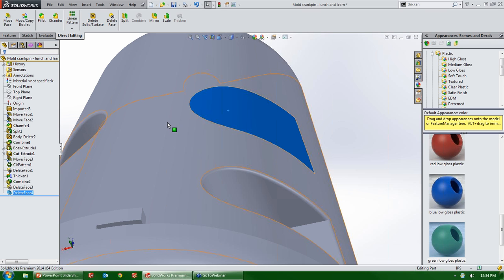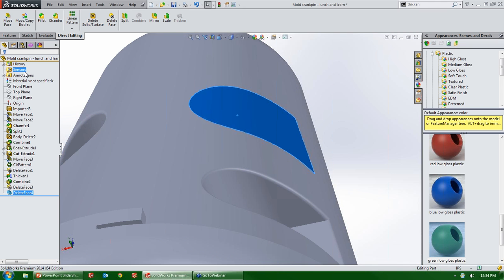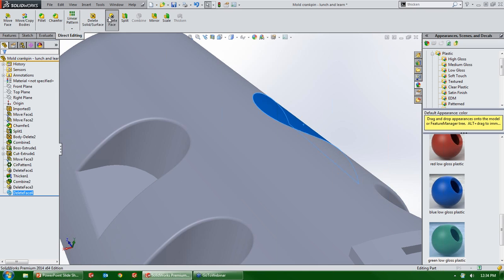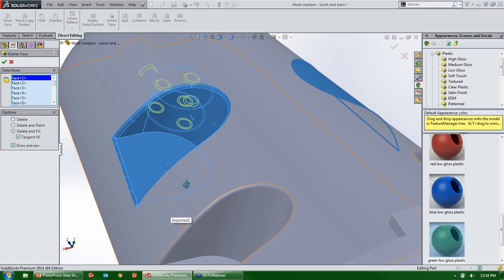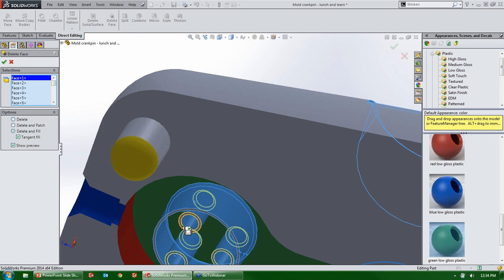It does have a separate face like we used the split line, but it is a solid body. We haven't separated there. I'm going to repeat that on the same side. Delete face, delete and fill. Just highlight, get a better selection tool. Highlight some of our edges, and then deselect some of the overlapping ones that I hit.